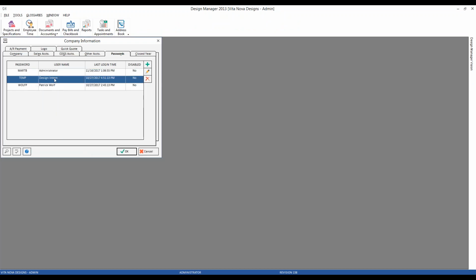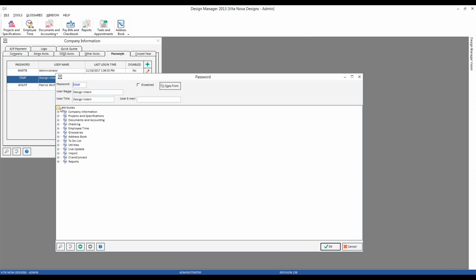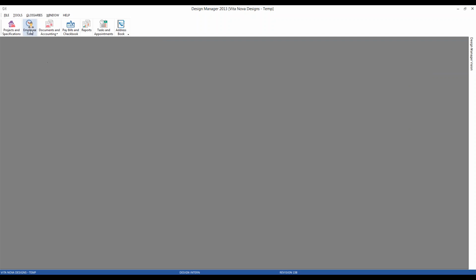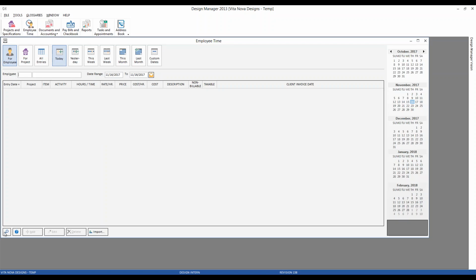Let's go back to our intern for that, who's got a lot more restrictions in that area. So the intern can get into the employee time, can input information, but can't edit, delete, or use the import function. So I may hand my design intern all of my billable time that I want them to input, but if they need to make any changes or try to delete them, I want them to alert me myself to do so. So if we go back to the intern, I can access employee time.